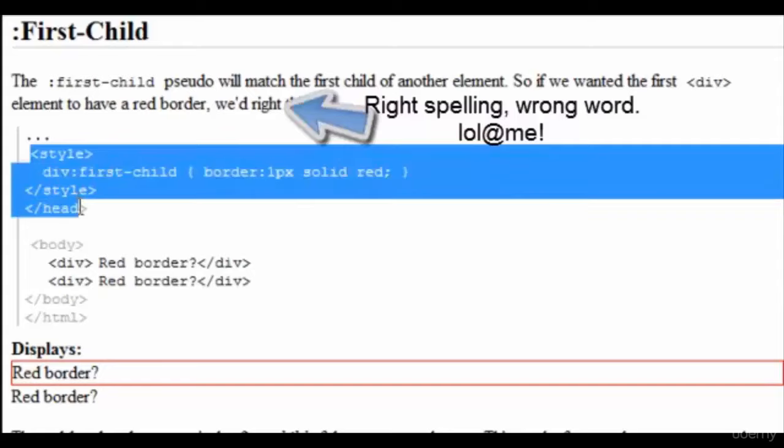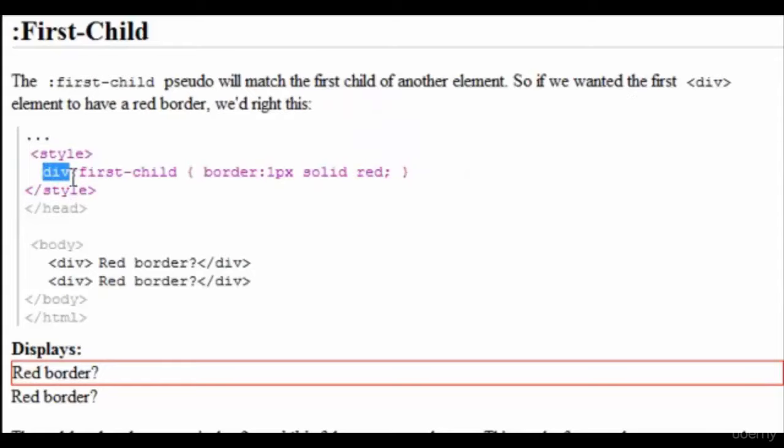So inside of our style, we have div, so it's going to select all the divs, first child, border 1 pixel solid red. So that means the first div is going to have a 1 pixel solid red border, and that displays down here. Now to explain why it does that, it's because this is the first div child inside the body element.